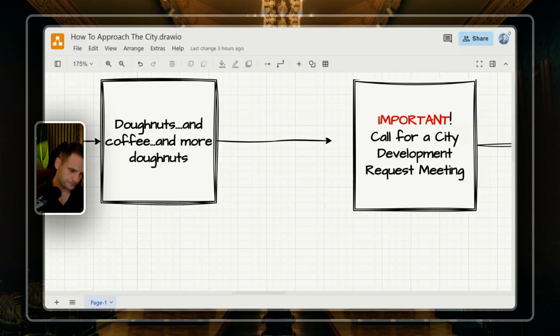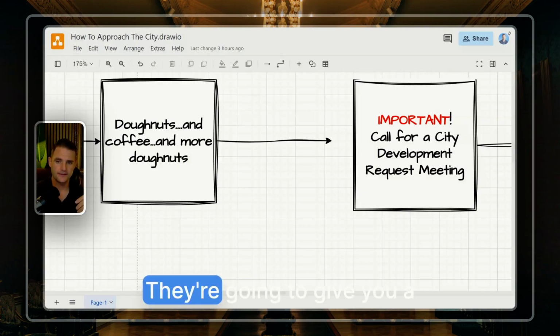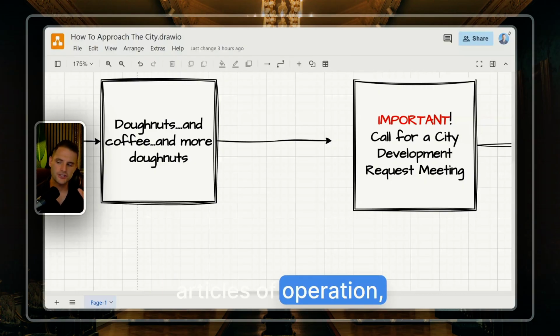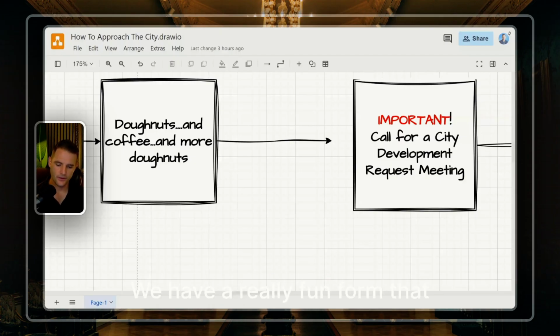And when you do, this is where you're going to get all the data. They're going to give you a list. They already have it. They probably have it on their website. Most cities do. A development request for adaptive reuse or a request for development. You need to submit this. We need this paperwork. Your articles of operation. Where you're doing business. We have a really fun form that we want you to fill out. This form is super annoying, and maybe we built it back 18 years ago, but we need you to fill out this form. They're going to have all sorts of questions for you and fees to pay.